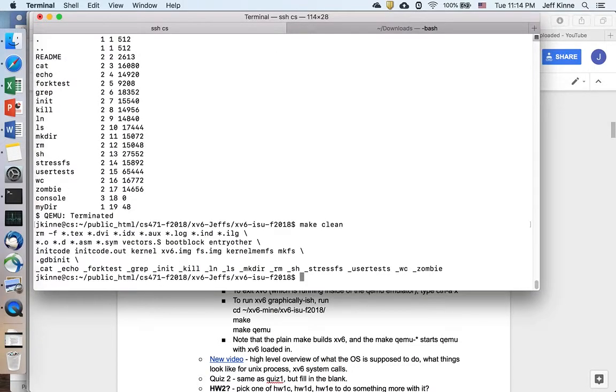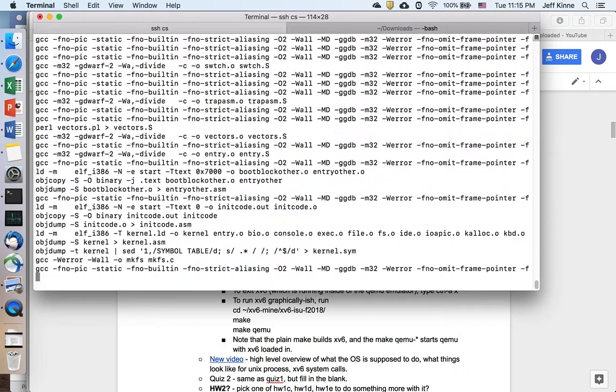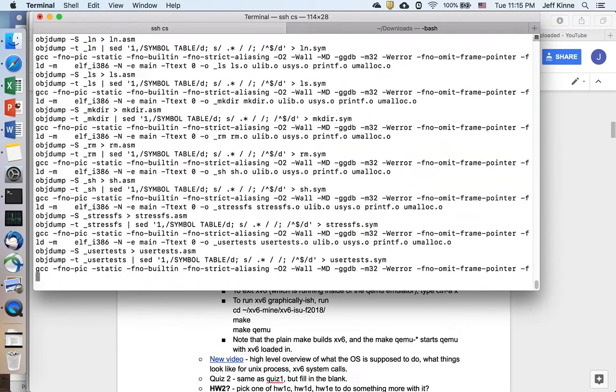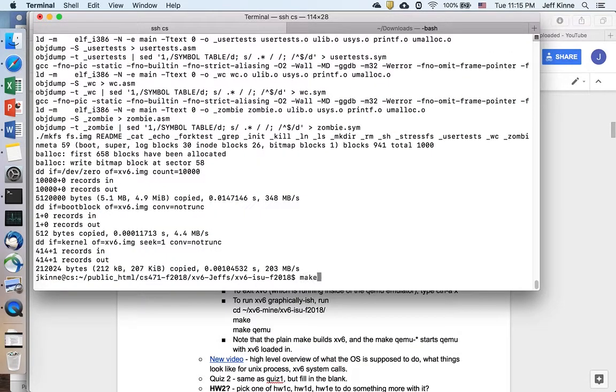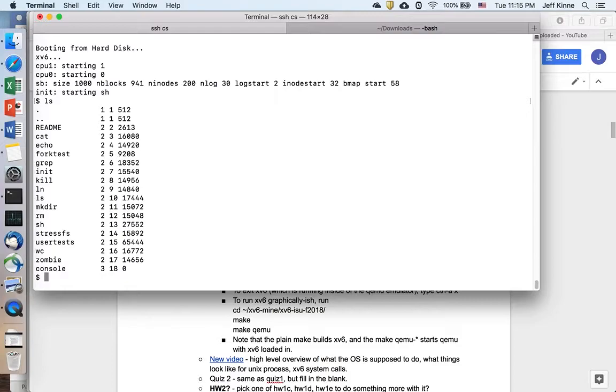Make clean to remove all the stuff that was compiled. Make again. And that make clean did reset the file system. So my files I created are gone. If I wanted to save those, then I need to go into the makefile and look around.